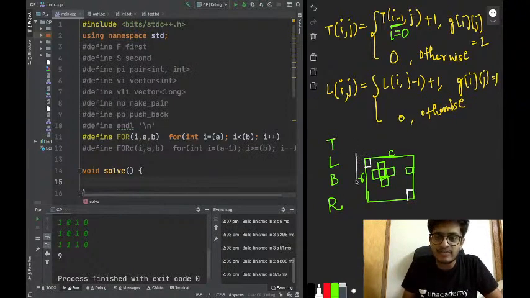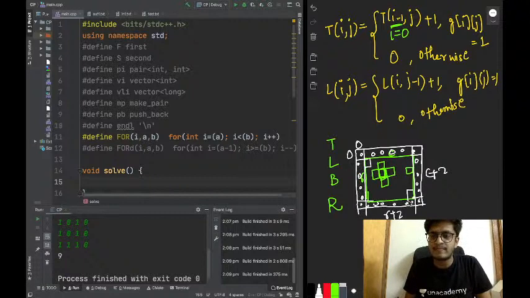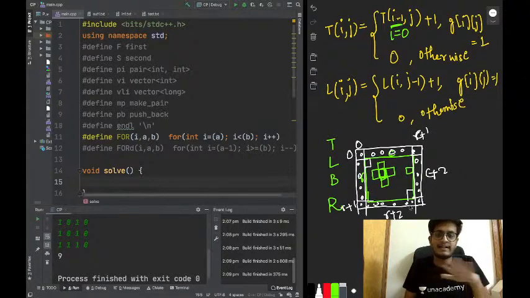So just extend the size of the matrix. I'll extend the size of the T, L, B and R matrices. Now they are R plus 2 cross C plus 2 matrices. The 0th row and 0th column are not useful. They will be filled with all zeros, all these boundaries will be filled with all zeros. So the 0th row and 0th column are not useful, and the R plus 1th row and C plus 1th column are also not useful, but they contain zeros.